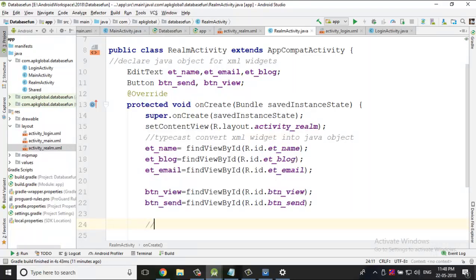So firstly you want to click on the button send. Now the question is how you can click on the button send. If you want to click on any kind of Java object, which method do you need to call?